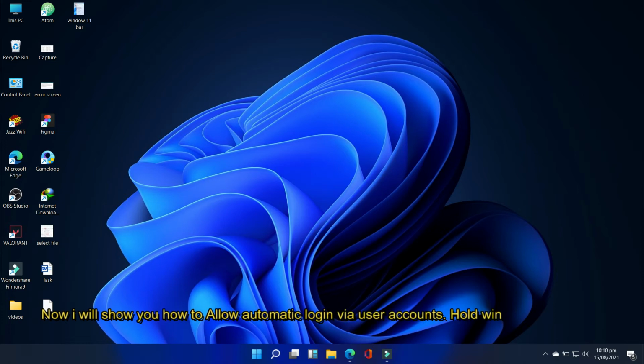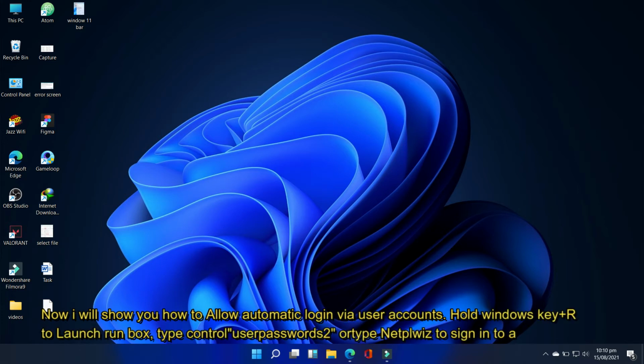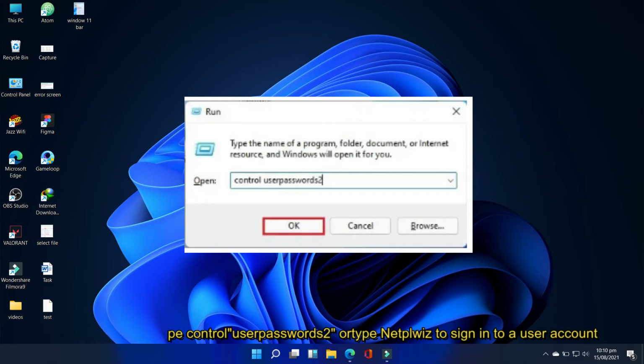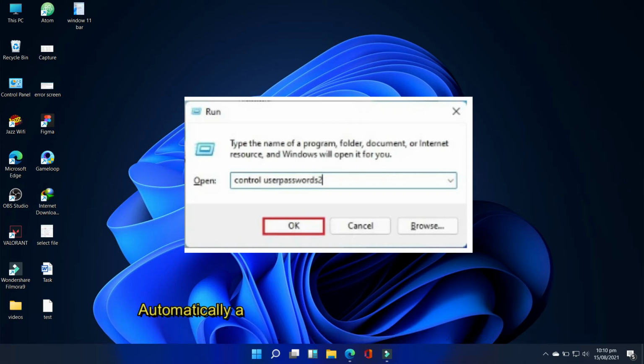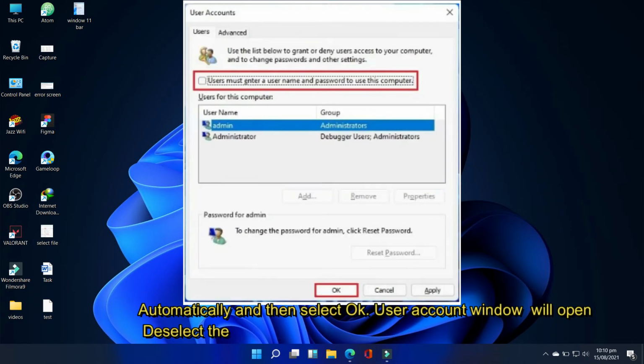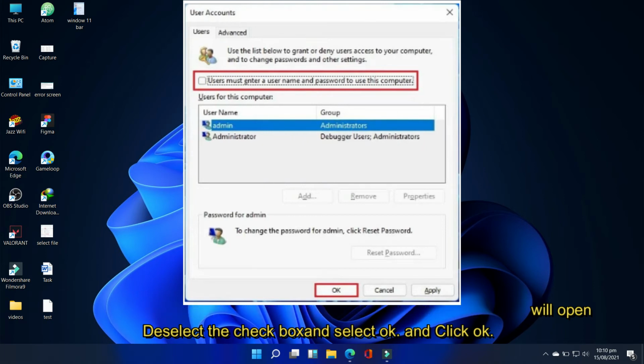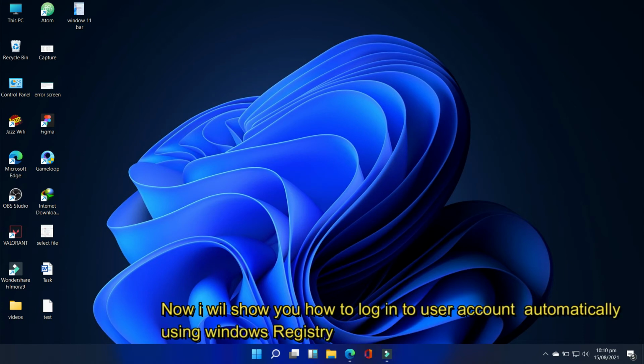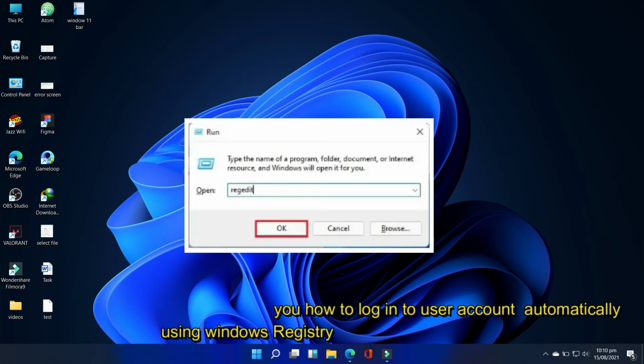Now I will show you how to allow automatic login via user accounts. Hold Windows key plus R to launch the Run box, type control userpasswords2, or type netplwiz to sign into a user account automatically, and then select OK. The User Accounts window will open. Deselect the checkbox "Users must enter a username and password to use this computer," and then select OK. Click OK.